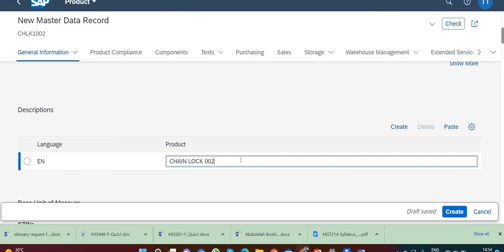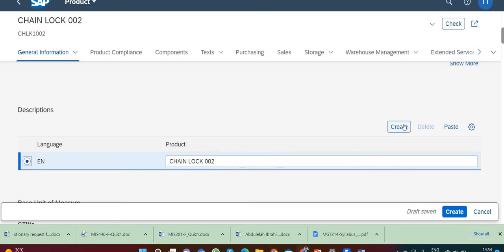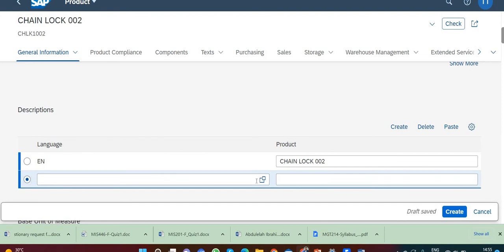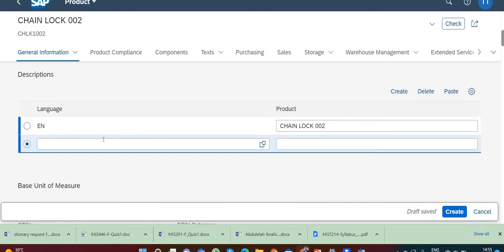Now what they are saying, once you enter this, they are saying repeat this step. This time for language, you will select language English. Okay. So let's create one more. Here you are going to select a language. DE. And here you are going to put, they are saying that you have to put this data.